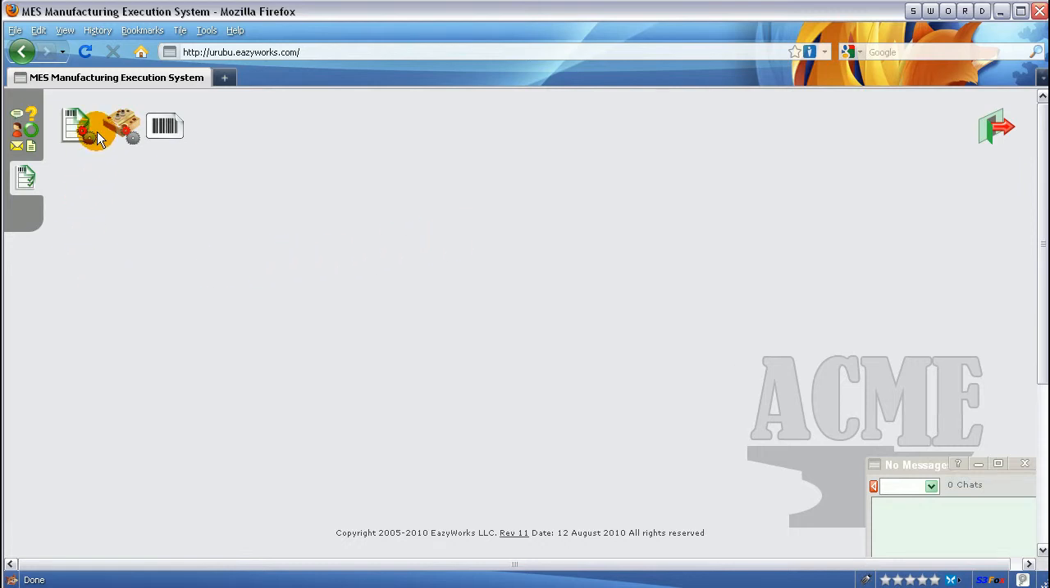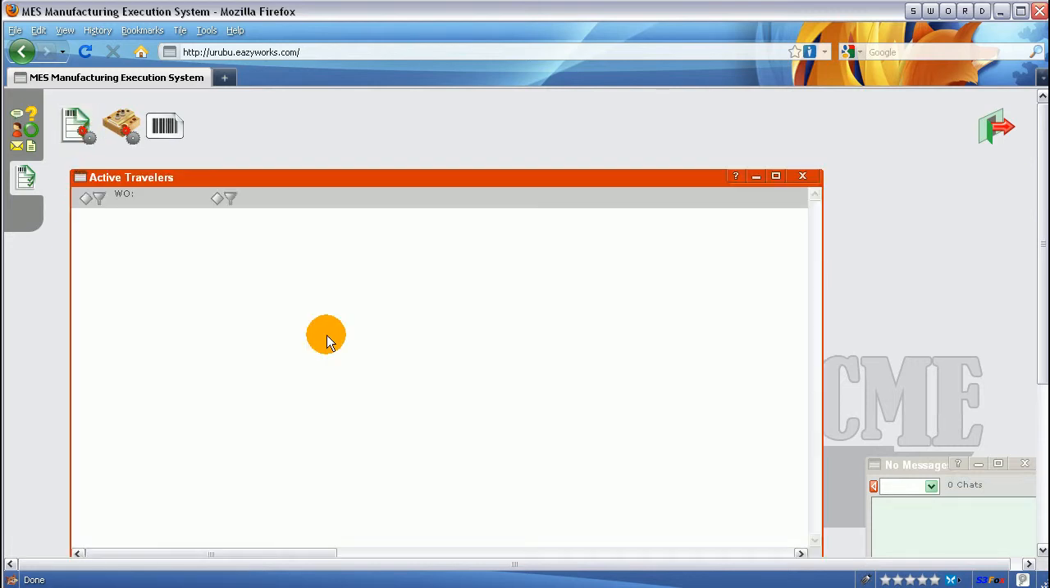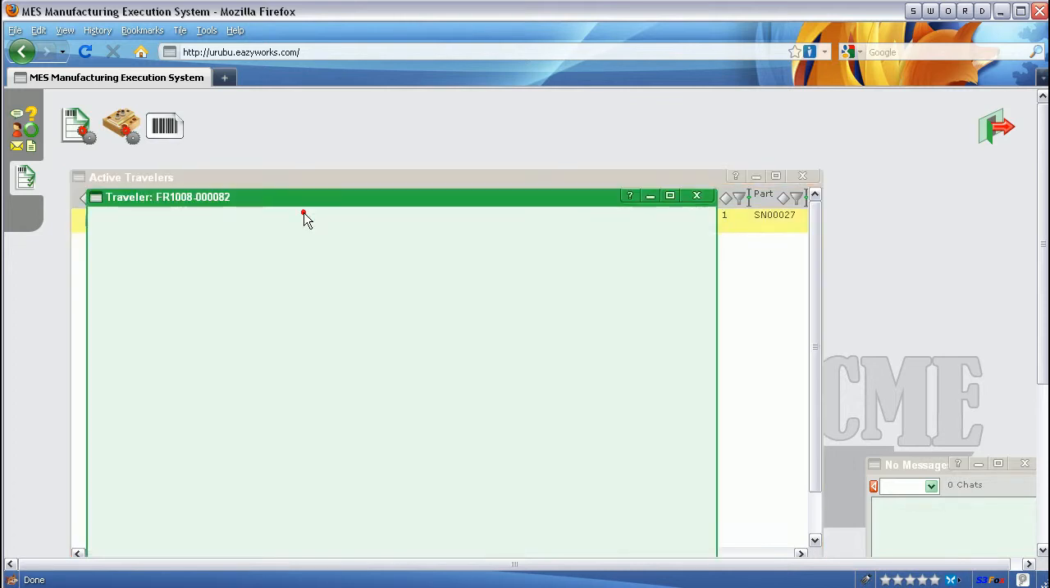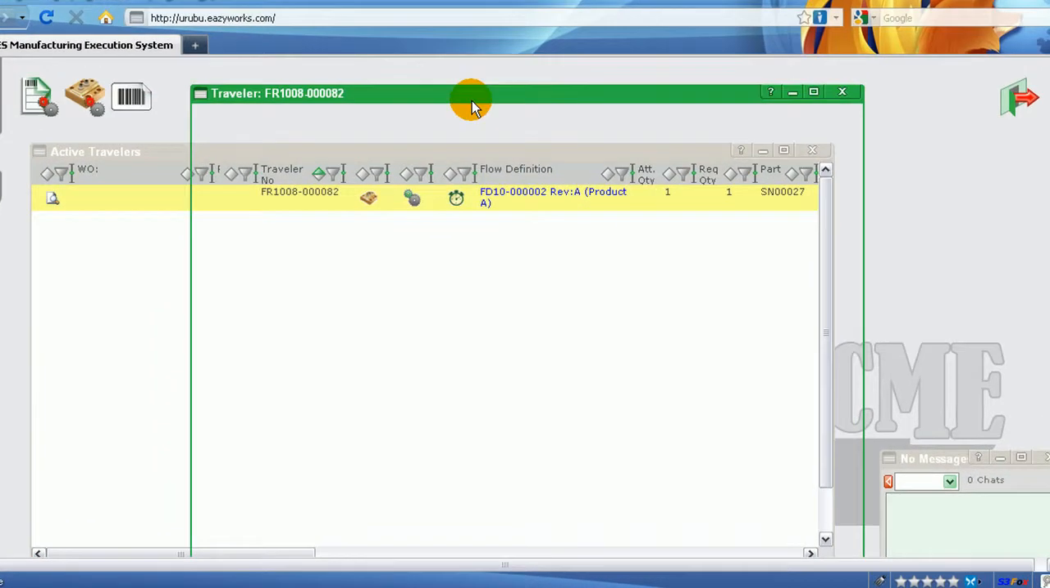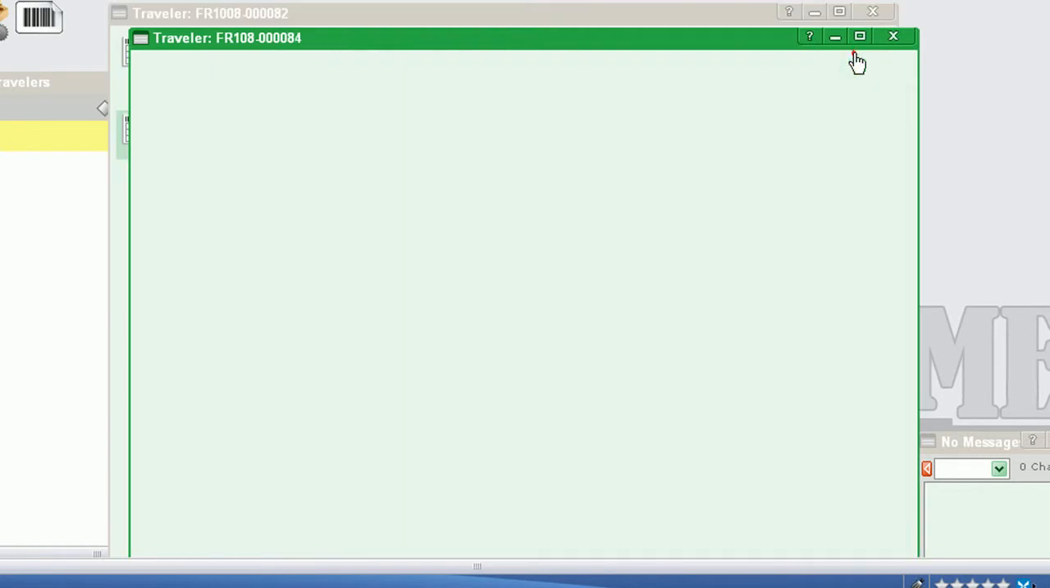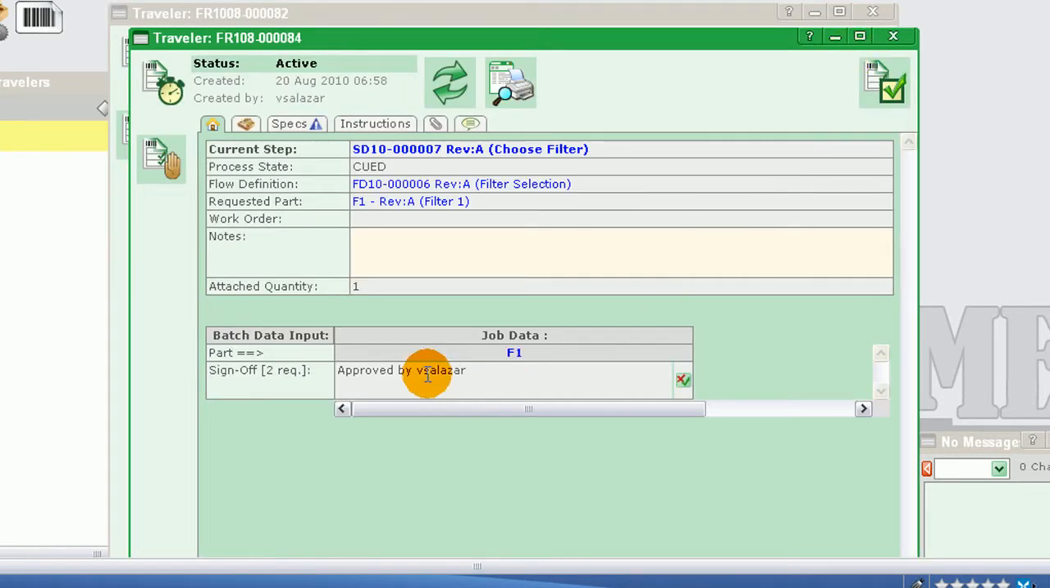He could just log into the active travelers, and he'll see the traveler that we finished off under my username. So he just opens the traveler, and here you'll see that it's in the filter step. So he goes to equipment flow, and you'll see that I signed it off already, and he could perform his function and approve it.